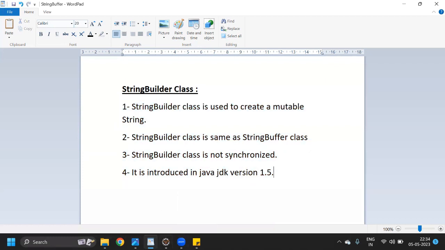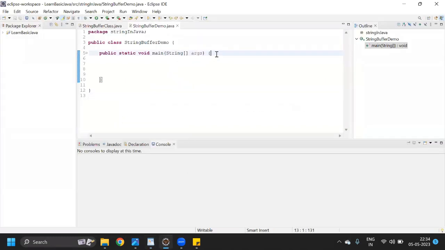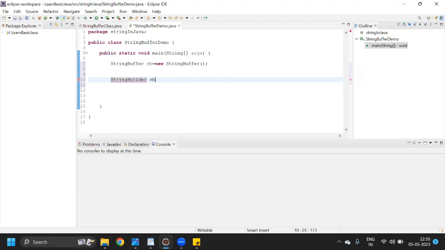Let me show you the methods as well. I will create an object for both the classes, StringBuffer and StringBuilder. First I will create an object for StringBuffer: StringBuffer sb is equal to new StringBuffer. Again, let me create one more object with the help of StringBuilder: StringBuilder sb1 is equal to new StringBuilder.